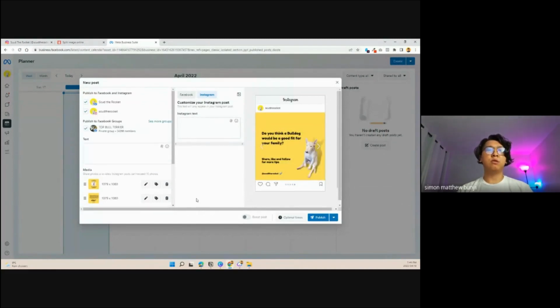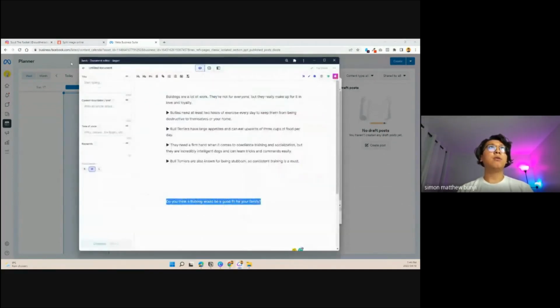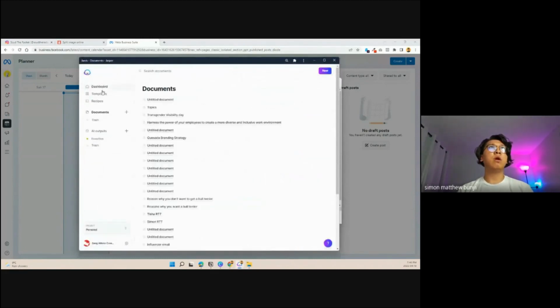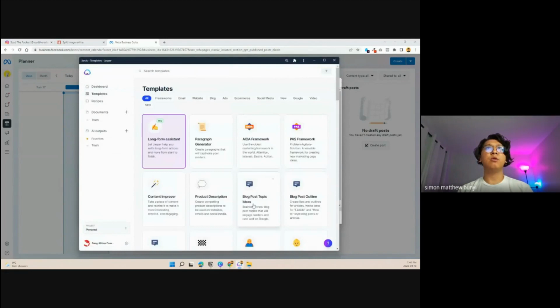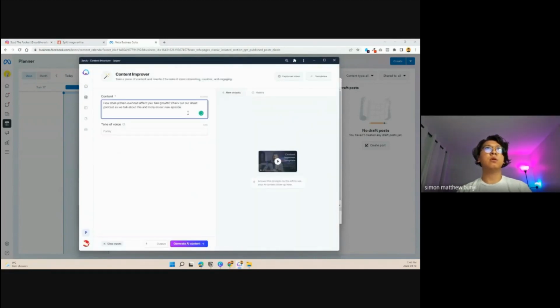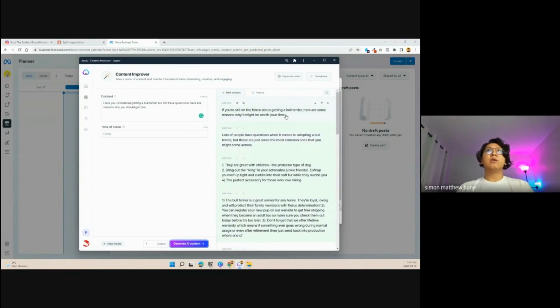And I'm going to write some captions. I'm going to go back to Jarvis, go to the template tab, and look for content improver. And I'm going to write, have you considered... Here you go. So if you're still on the fence about getting a bull terrier, here are some reasons why it should be worth your time. Like it. Simple, easy to understand. Lots of questions come up when it comes to adopting a bull terrier, but here are some of the most common ones that you might come across. I'm going to use this as my caption.